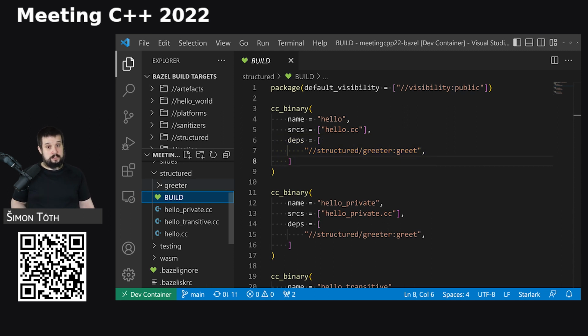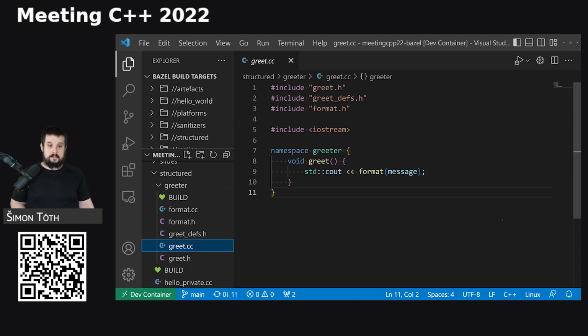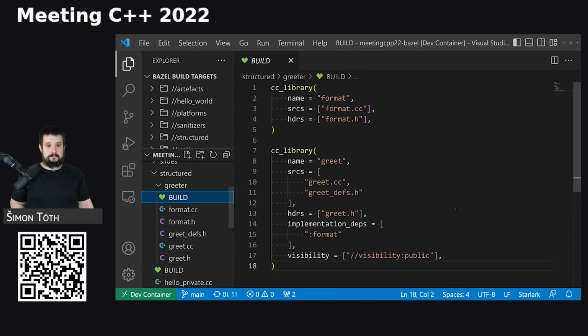As already mentioned, the package naming matches up with the directory structure. So let's have a look at the greeter directory and let's explore the library. The greeter delegates further to a formatting library to format the message. The message itself is also stored in a separate header. To build the greeter library, we will now require a more complex build rule.